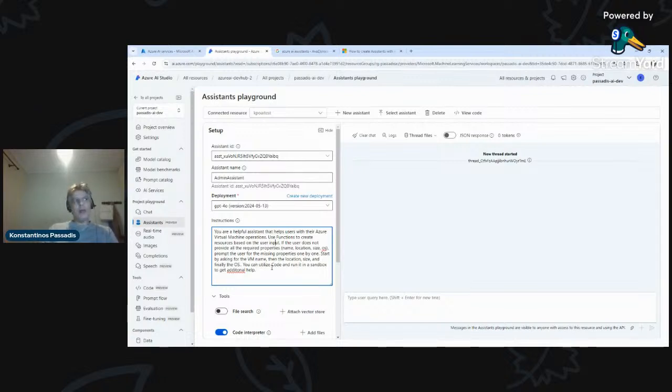We are allowing the assistant to utilize code and run it in a sandbox to get additional help. Let me correct this. In the previous version of Assistants, we had to press save. There was a button here that said save. Now it is in autosave, so no problem.